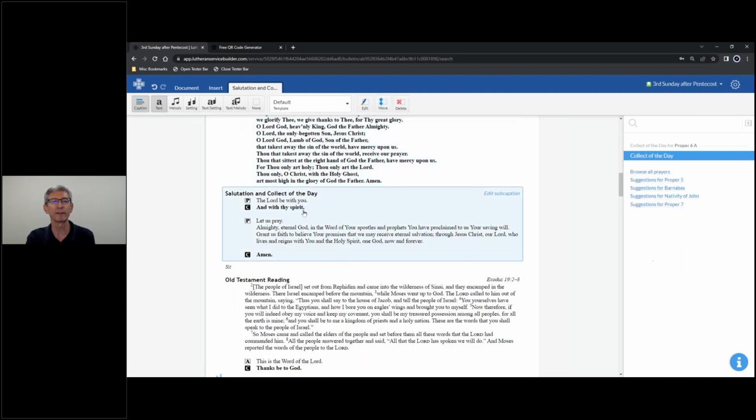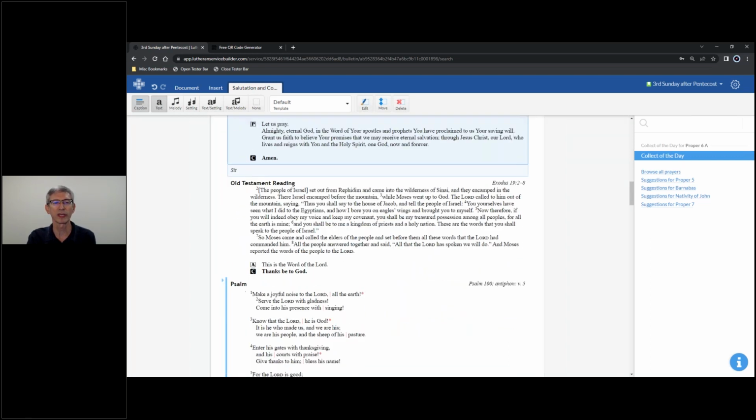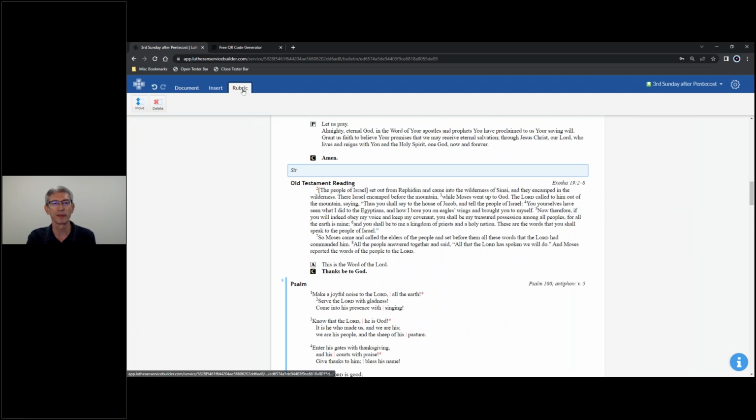Clicking on the next element, we've got the salutation and collect of the day. So you're now seeing some more of these same options: melody setting, text/setting for non-chanting pastors, and text/melody for also a non-chanting or singing pastor. And then here is also a template, which we'll talk about when we get to the Old Testament reading and some other options. Got another rubric here to sit. There's that tab. Now let's talk about the reading.